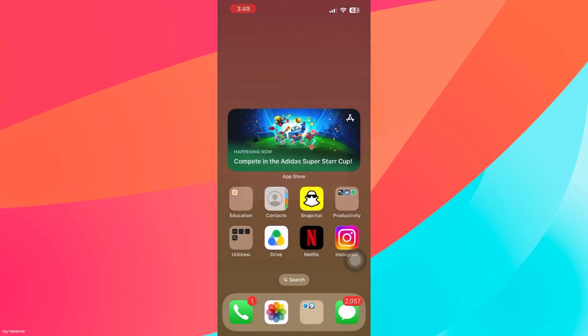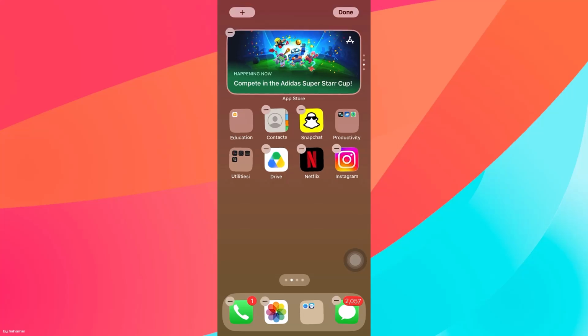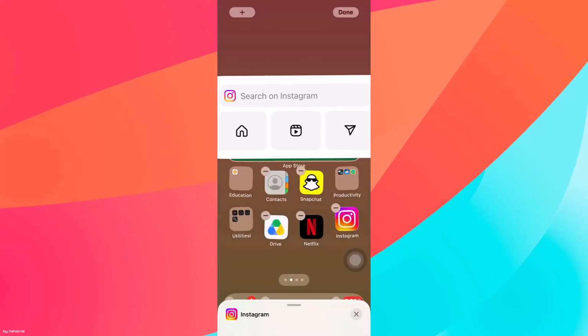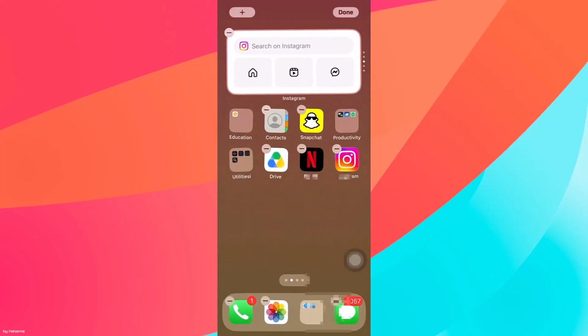I hold the screen normally. I tap on the plus on the left upper corner and I am selecting widget of the same size. So see, this is Snapchat. I just slide it and I don't have it in that size. So this is the photos, right?